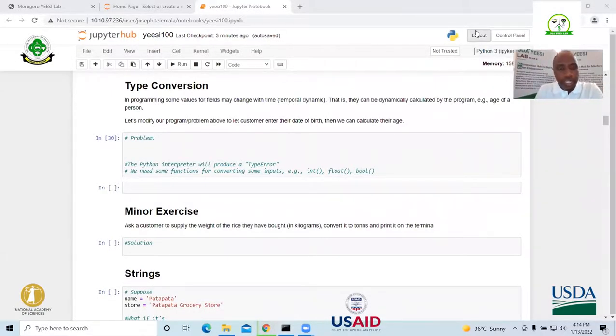Right, let's continue with type conversion. There are some issues when you're working with data types in one format and you need to change them into another format. For example, you have received a string from the user input and you don't want it.